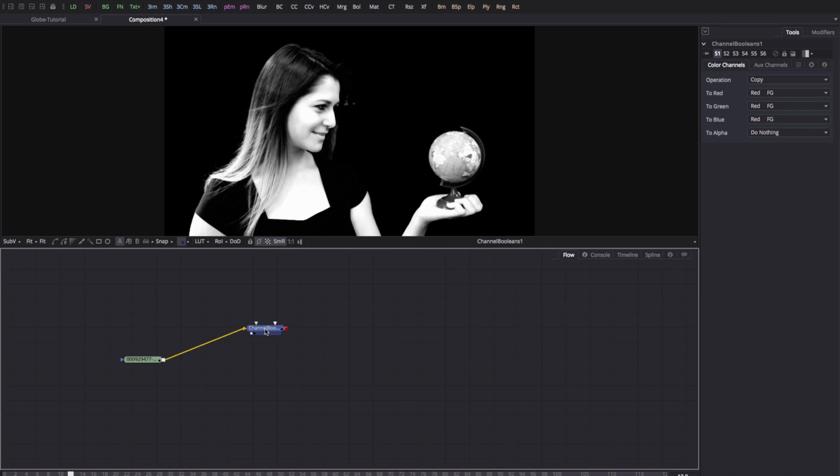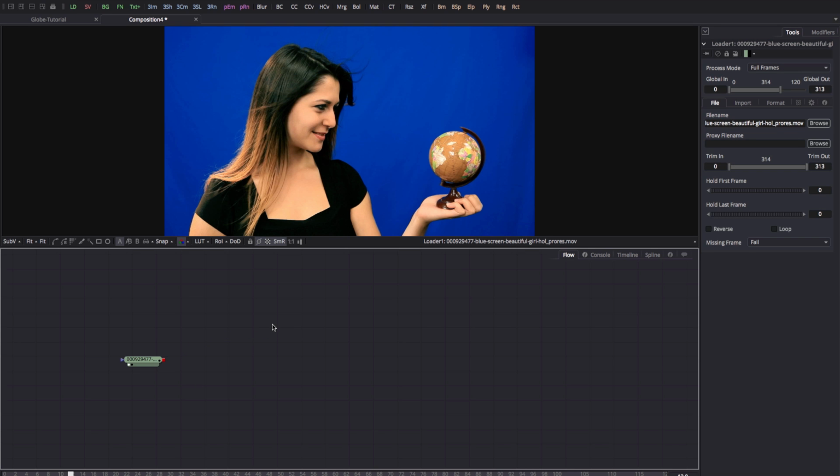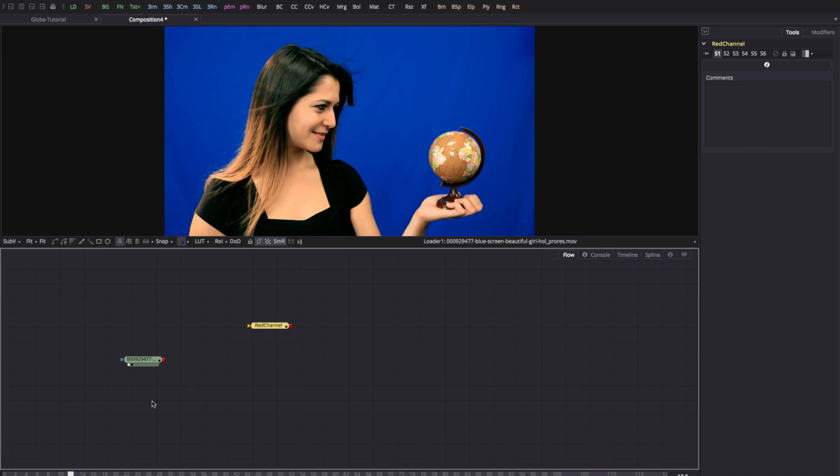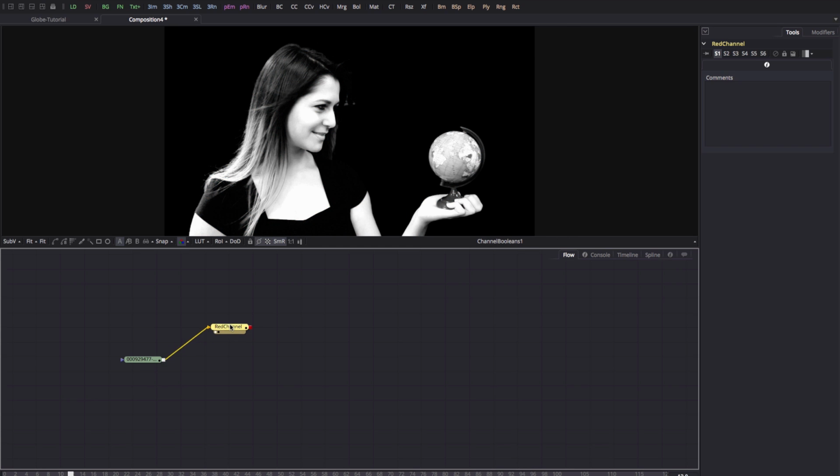And so now if we delete this and we hit shift spacebar and I type red, there we go, there's our red channel already there. We don't have to do any of that complicated stuff with setting it up. So let's go ahead and do the same thing with the blue channel, which is the other channel we need for the purposes of this tutorial.